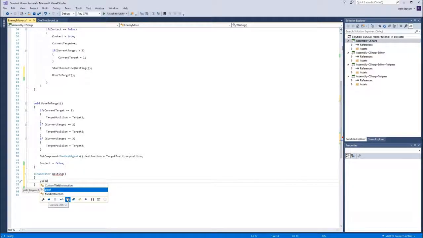Okay, so the next thing we need is a yield. Yield will tell it to actually stop, pause what it's doing for a certain amount of time. So yield return new, and it's going to be a WaitForSeconds, all one word, and we have to give it a number. Alright, so we could say wait for 5 seconds. Okay, now notice that our red squiggle has disappeared under waiting because now it's actually got a command, so it knows what to do with that. And then after it's waited, we're actually going to set contact back to false. So equals false.